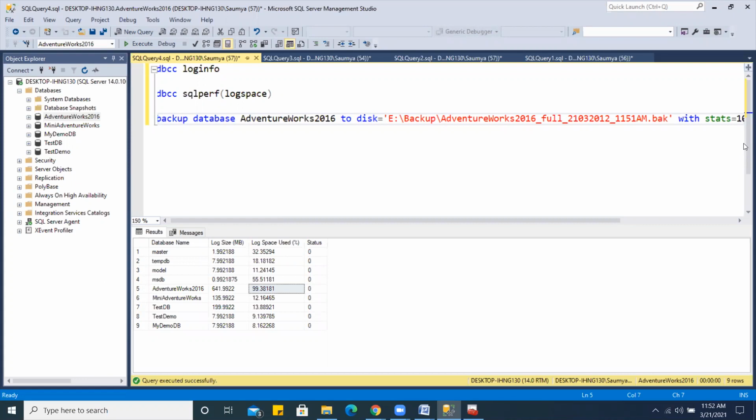Aren't we planning to take the log backup? No. You can take the log backup only when you have taken the full backup of the database. Okay. Yeah, this is the first time. I get it. So yesterday we restored this database. You saw, right? And I never took the full backup. Yeah, I get it.